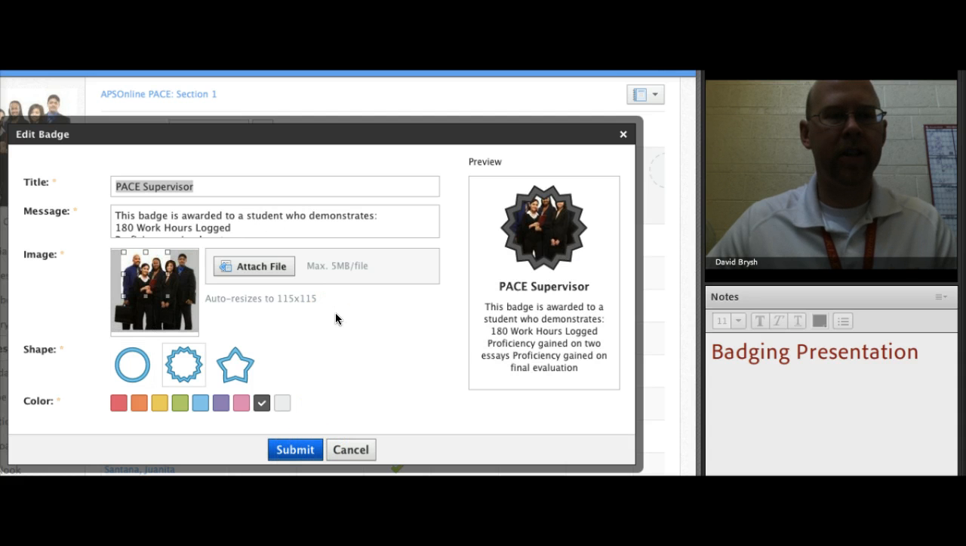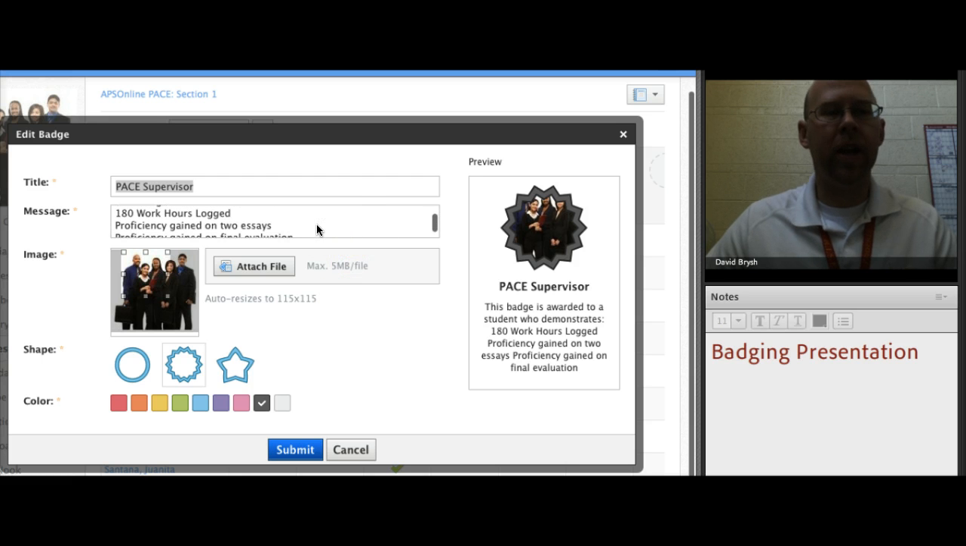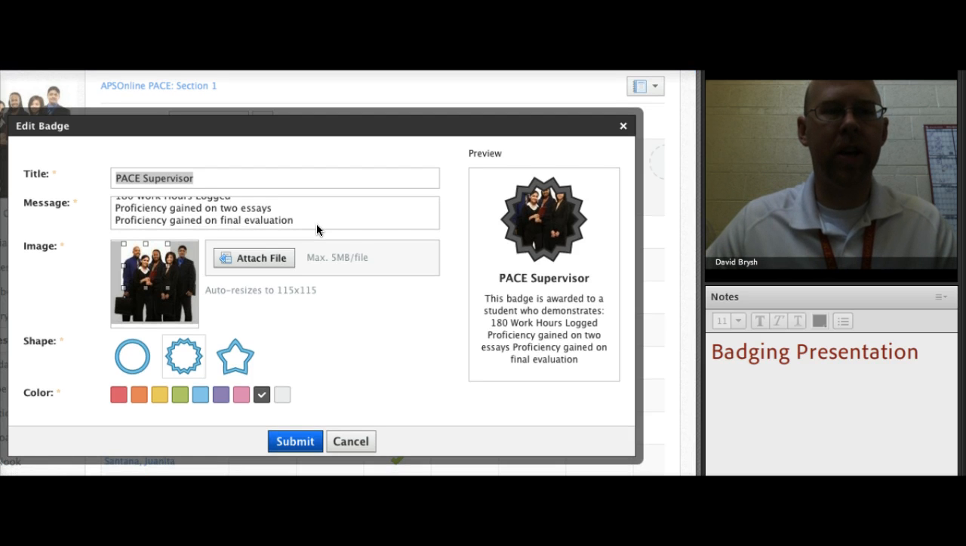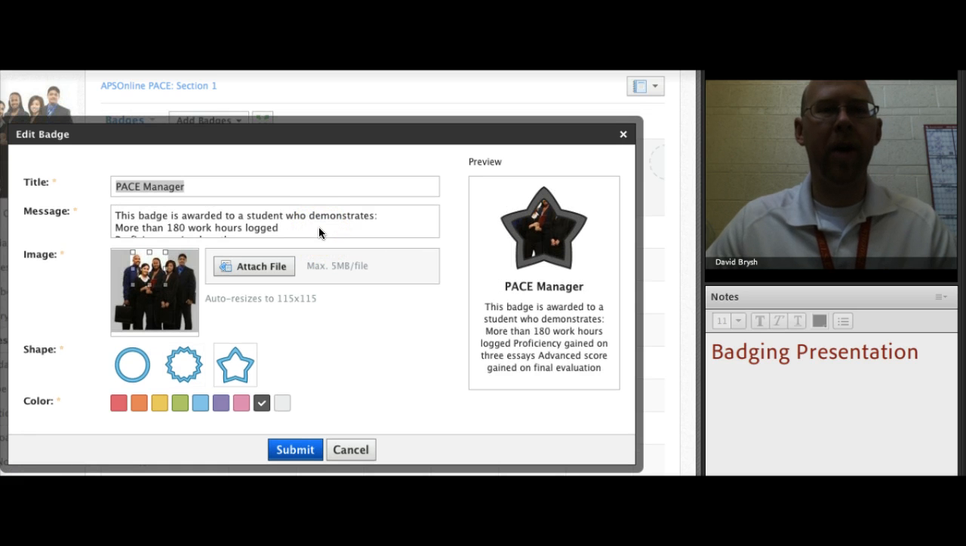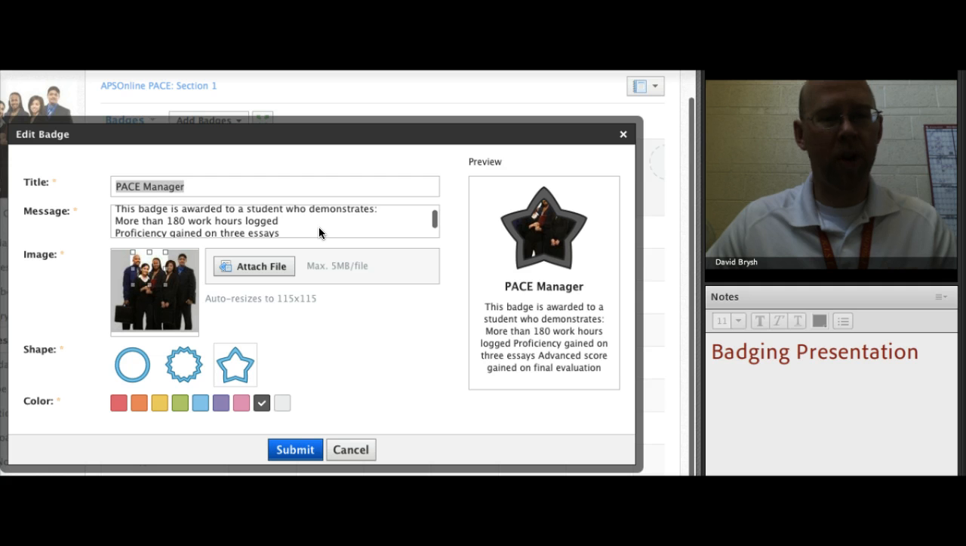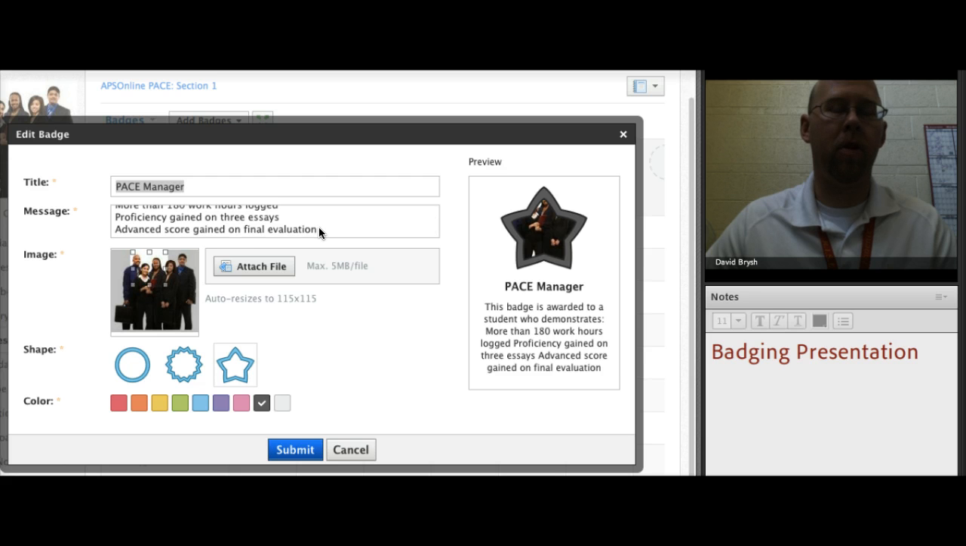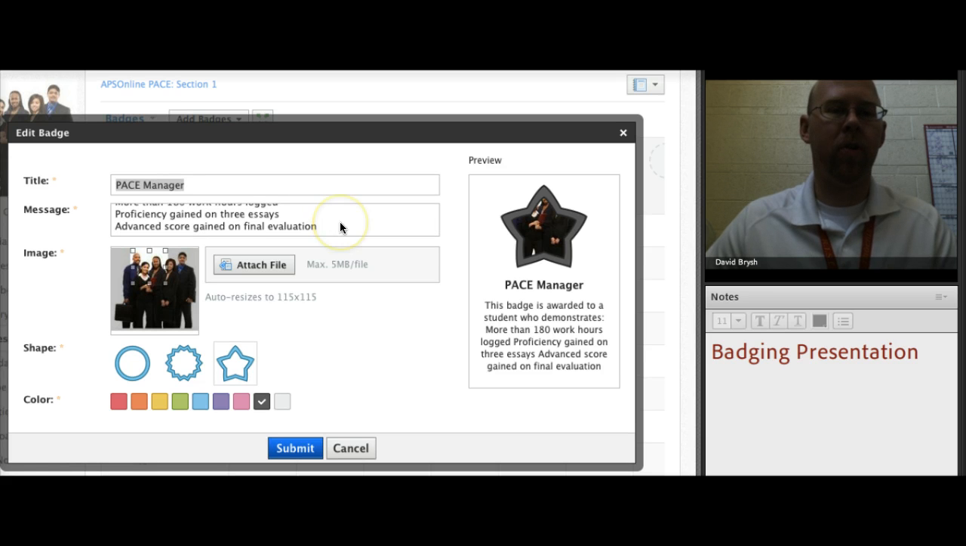And then the next level up is the PACE Supervisor badge. If a student can get their 180 work hours logged, they gain proficiency on 2 essays and the final evaluation, then you get a squiggly line and a PACE Supervisor badge. And then finally, if you are a completely awesome PACE student, you can earn a PACE Manager badge. And that is more than 180 hours logged, proficiency gained on all 3 of the essays, and an advanced score on the final evaluation.